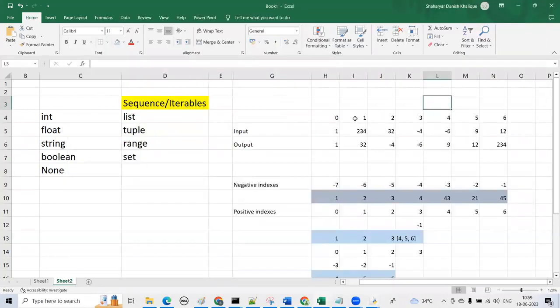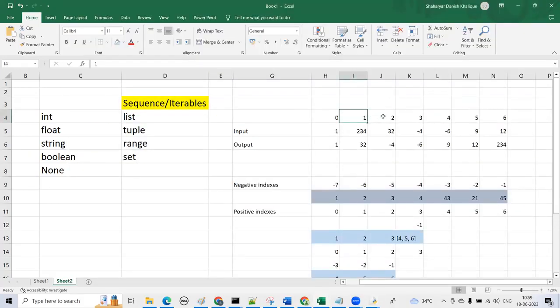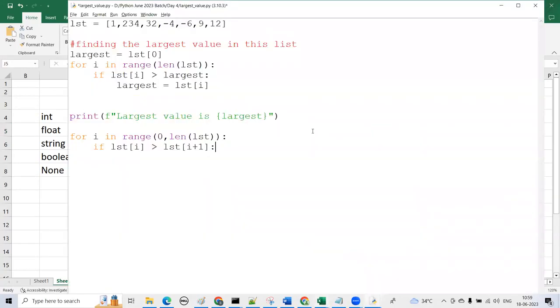Now, again, it will go to the second iteration. Now i will be 1. List of i will be compared with list of i plus 1. Index 1 will be compared with index 2. List of i, 234, is greater than 32. These two are getting compared in the second iteration. True or false, guys? 234 greater than 32? True. When it is true, I have to interchange.